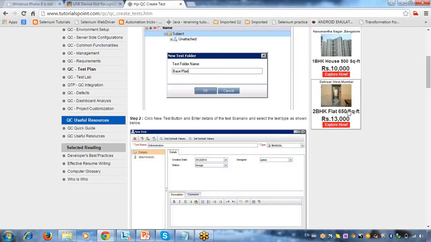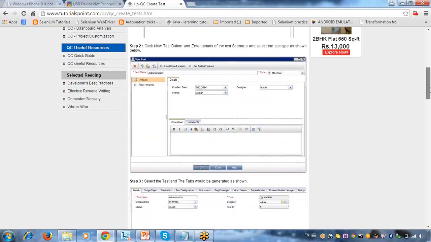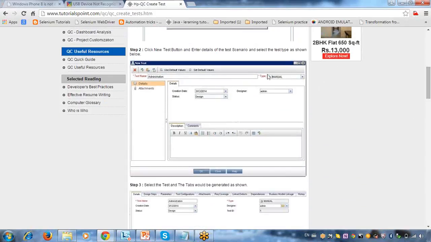Click on OK. Then it will ask you to provide the details of your folder. I will start giving all the details here. This is my regression test cases, and it will create a folder. Once the folder is created, right click on that folder and say new test. When you say new test, it will open like this.